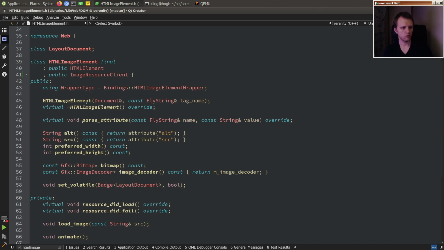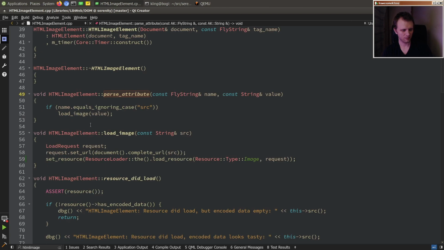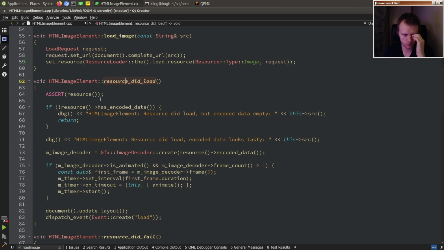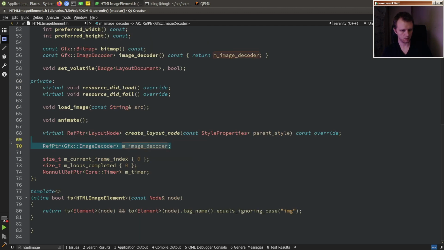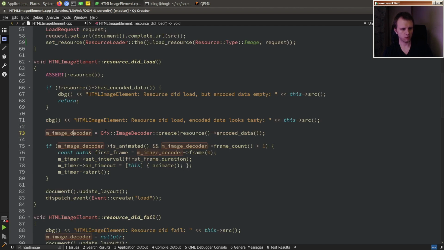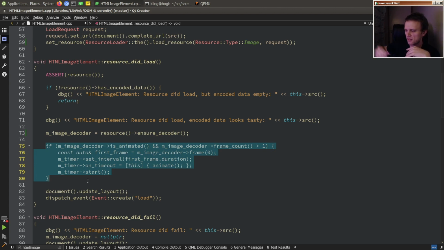Okay, so now in image element, when we get resource did load, so now we have the encoded data, then instead of the image element having an image decoder like this, that's reference counted, what we could do instead is just say resource ensure decoder, and then we will just make a reference pointer to the decoder in the resource, which will then be shared with everybody else who downloaded the same resource. And actually, this should have the curious side effect that animated GIFs, if you have the same animated GIF occurring multiple times in a document, then they will be synchronized because they all use the same image decoder. So that'll be cool.